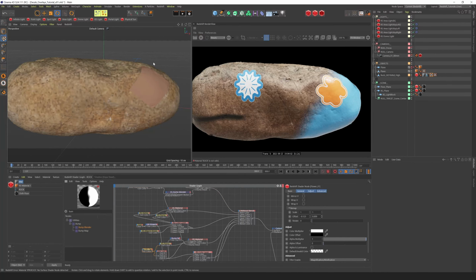Okay. Another thing that we can do here, pretty much the same method, is adding scratches or writing onto a surface. So I'll walk through how I would prep that in Photoshop and make a custom map where I've written as though I was writing on the surface of this rock.